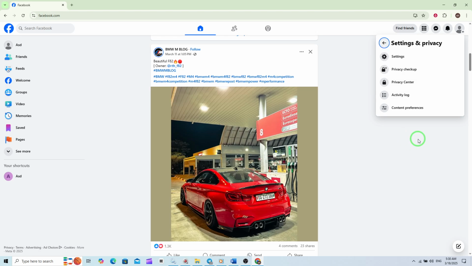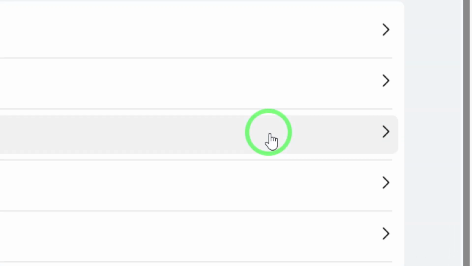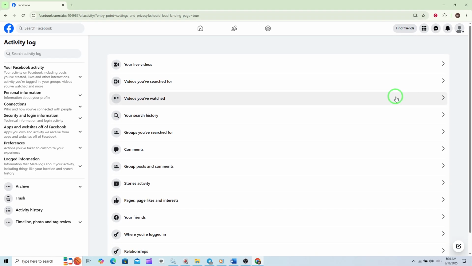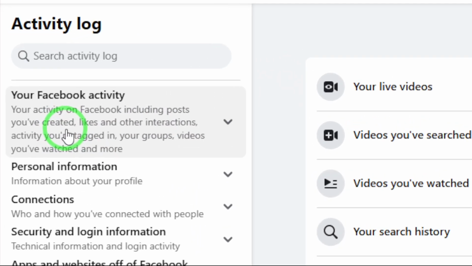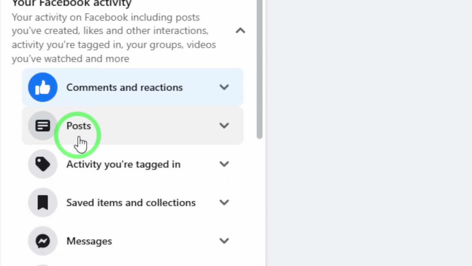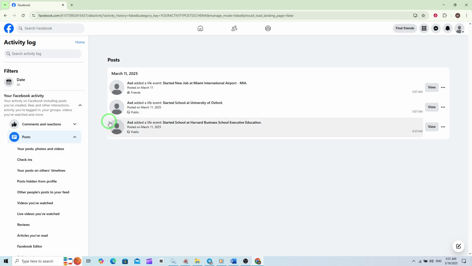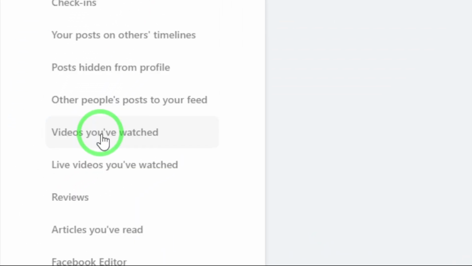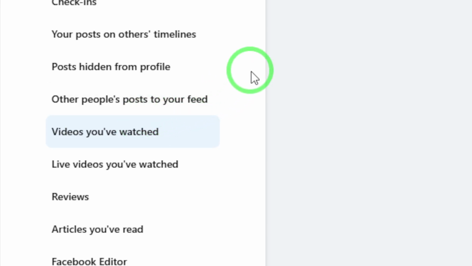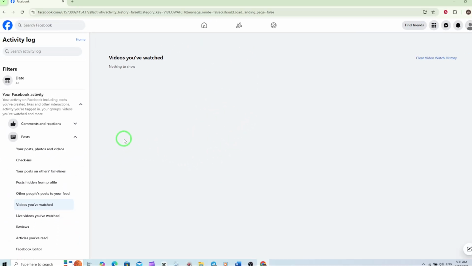Click on Activity Log. Once inside the activity log, look for the section labeled Your Facebook Activity. Under this category, click on Posts. Now scroll down and select videos you've watched. Here, you'll find a complete list of all the videos you've viewed on Facebook. You can browse through them and even delete specific entries if needed.